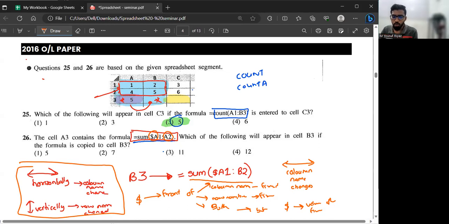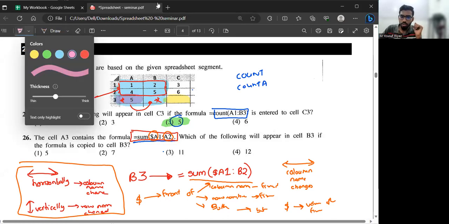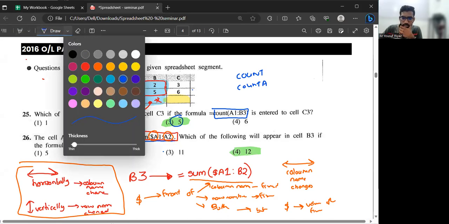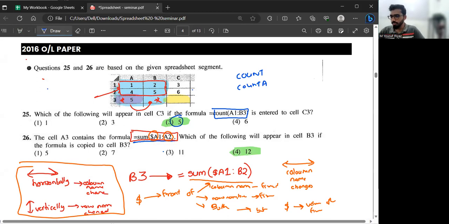So when we have this new one, $A1 to B2, that's basically the range which I have marked in red color, right? Use your mental calculation. What is the sum? 1 plus 2 plus 4 plus 5. 2 plus 1 is 3, 3 plus 4 is 7, 7 plus 5 is 12. So the correct answer is going to be 12. Any questions there?